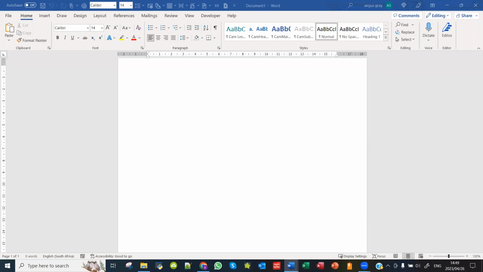Right, in this section of work, we're going to look at how we insert a table in Word. We're going to look at how we change the row height, as well as the width of the column. And then we'll look at how we insert columns and insert rows. So the first thing we want to do is go to our Insert button in our ribbon.